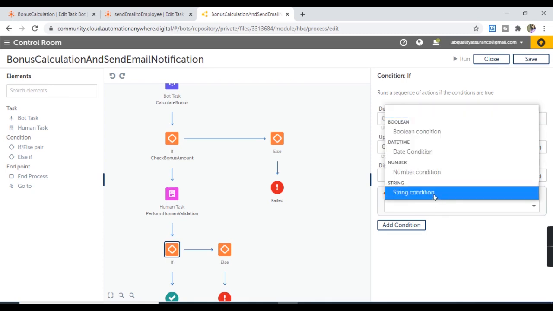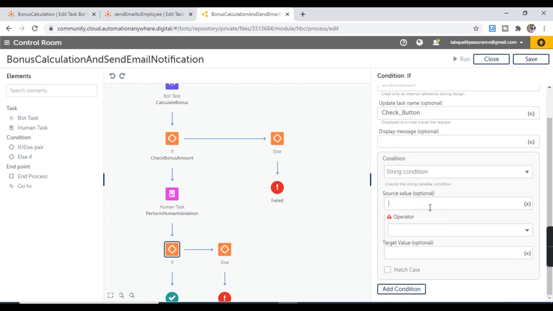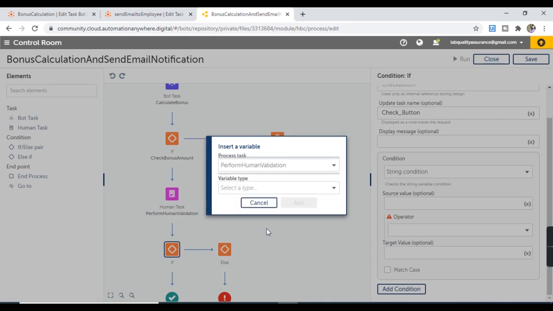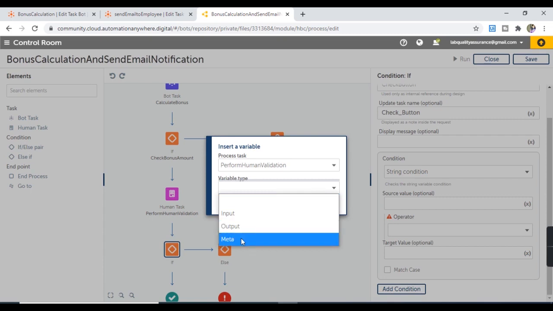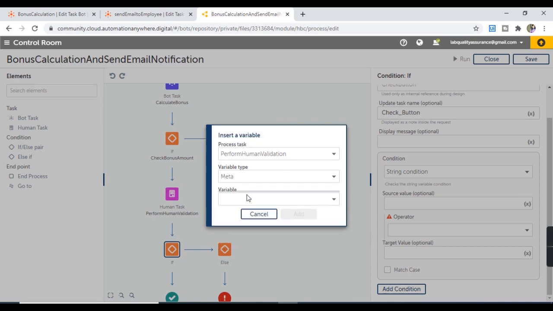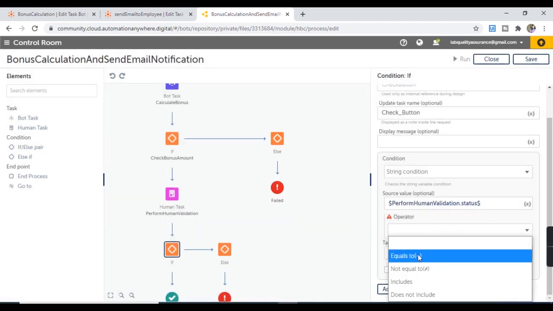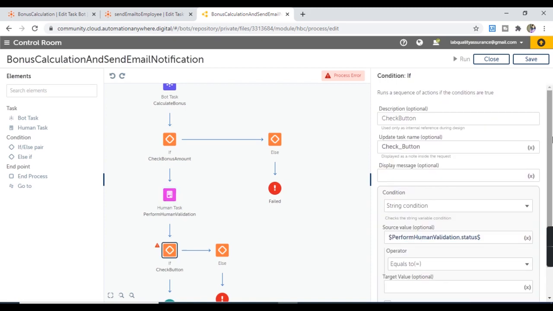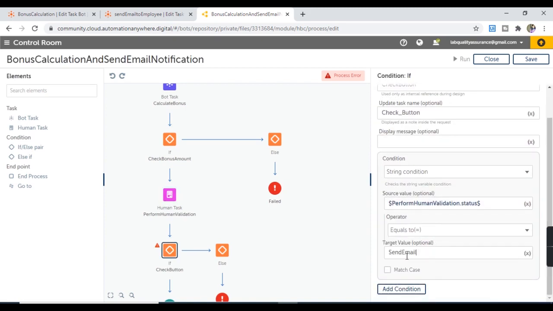Now this will be a string condition, and here I'll choose the source value as hit F2, and the value will come from this human task, that is perform human validation. So I'll select perform human validation, and since we want to get the value of the button, which will be a variable type of meta, this is not an input or output variable, this is a meta variable type. So let's select this meta, and the variable will select as status. Let's hit add status equal to, and we'll have to provide the exact button label which we added here. So here I'll provide the target value as send email.